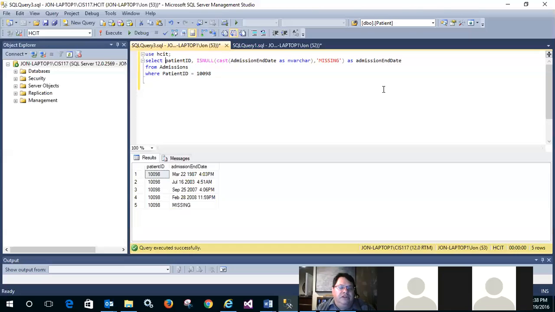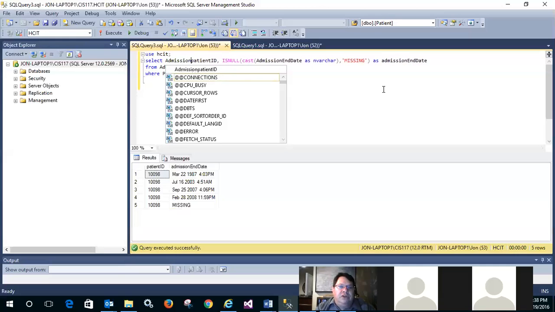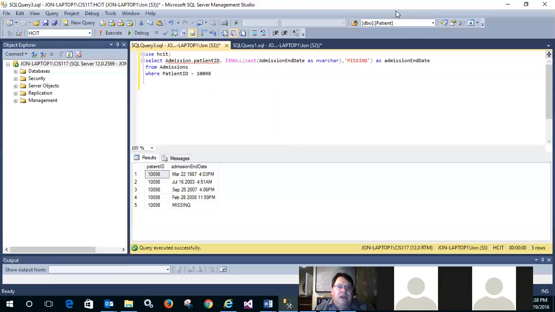So if we wanted to disambiguate it, if we were doing a join where 2 different tables have fields that have the same name, we would fully qualify it. And in this case, we would use the table. So we would say admissions.patient ID.